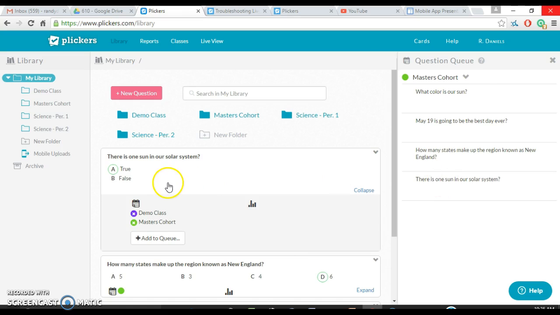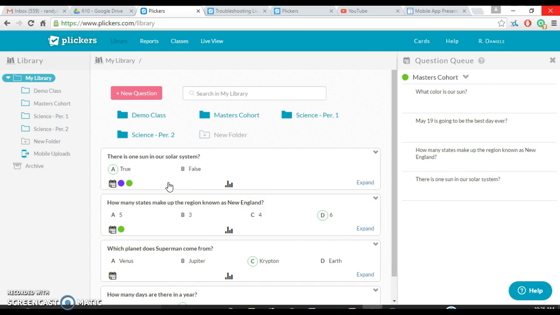But let's say, for instance, I want to take this question and I want to move it into a particular class. All right, let's say I want to take "there's one cell in our solar system," and I want to move the question. I don't want it in my library anymore. Say I want it in a particular folder, so when I go to use it for that particular class, the question will be there. I'll click here, and go down to where it says move question.